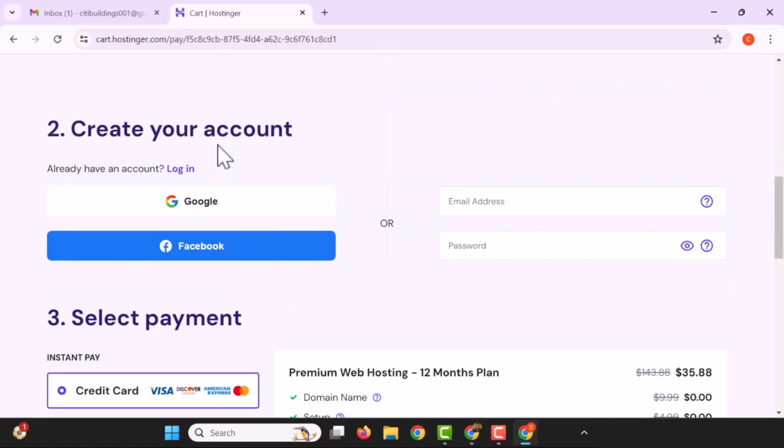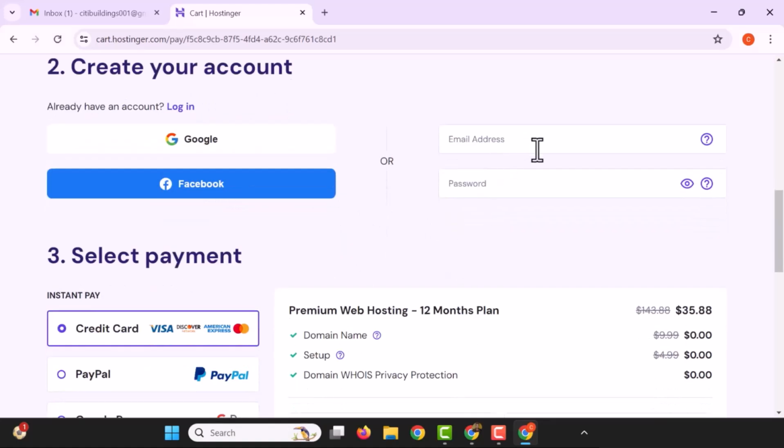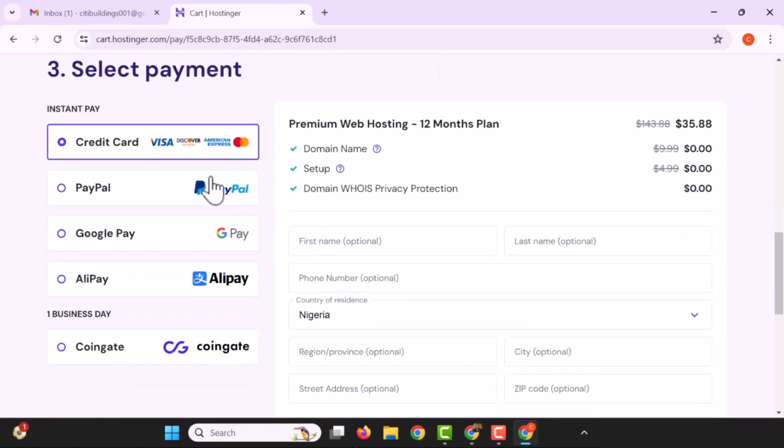You don't need to create an account right now. All you have to do is to log in with your Google account. All you have to do is to log in with your Gmail account, which you will choose Google. So right now we have this whole thing.